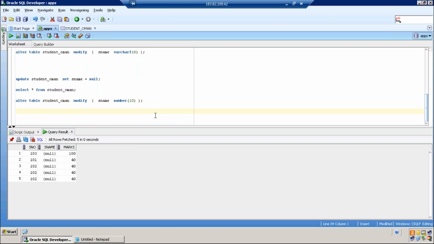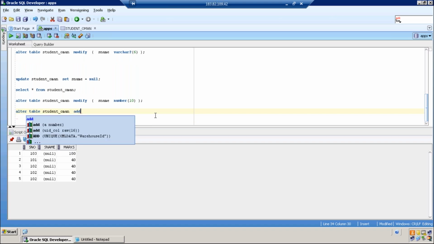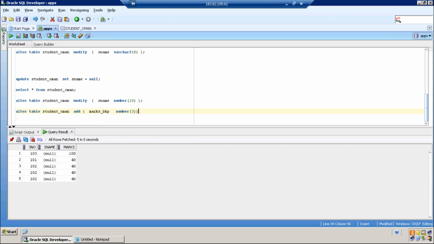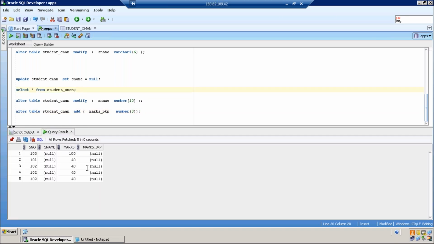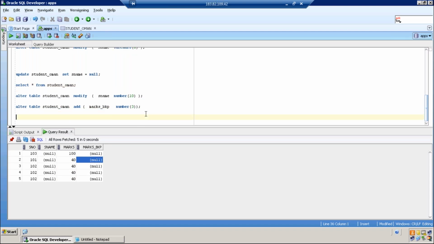The column name can be anything, something like marks underscore BKP, just for reference purposes. Table altered. Now I have a marks backup column. Next, these values 100, 40, 40, 40, 40 should be copied into the new column.